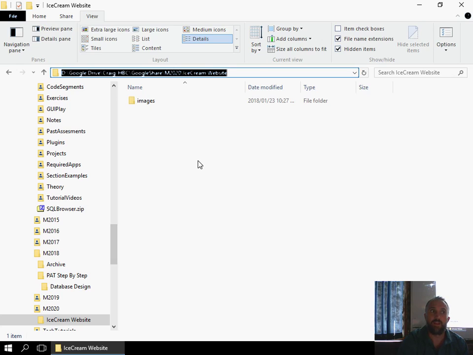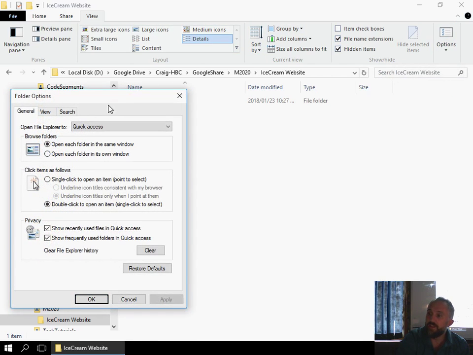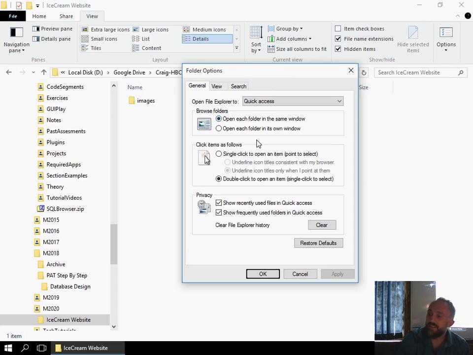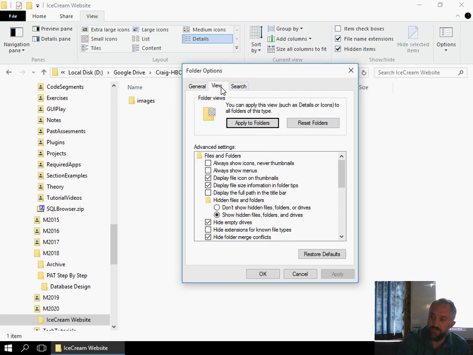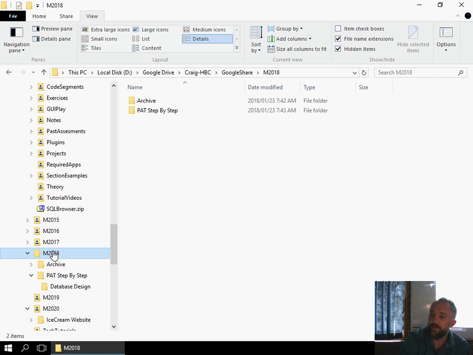The next thing you'll do is go to the View pane on your File Explorer, then to the Options section, where you'll see View options. By default, it says there: Hide extensions for known file types. By default, that is ticked.